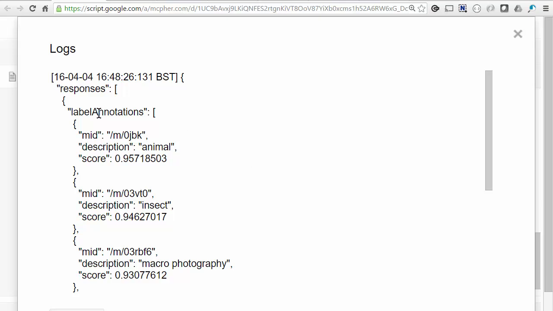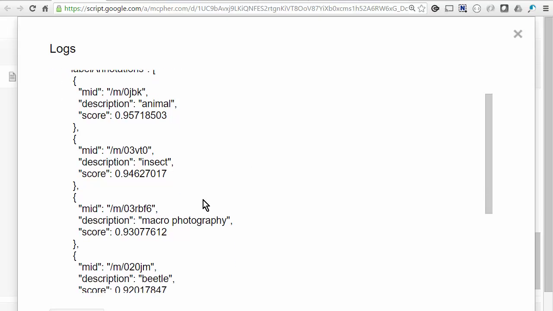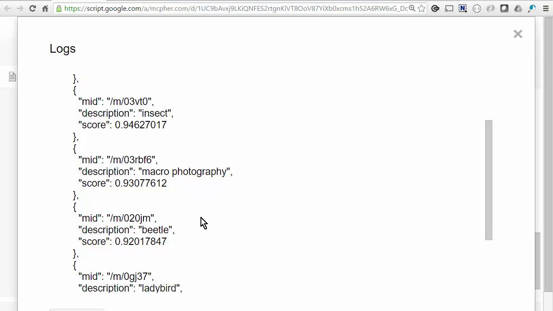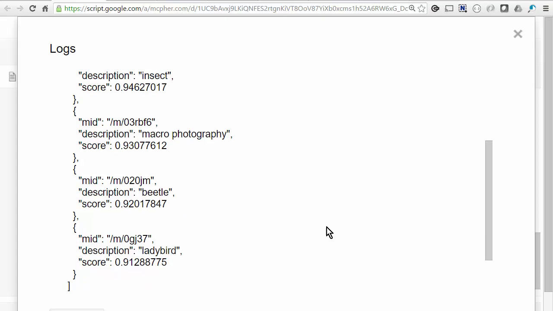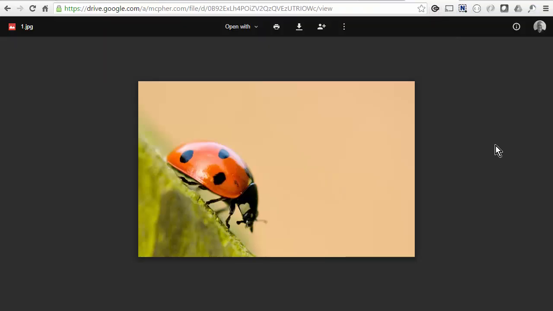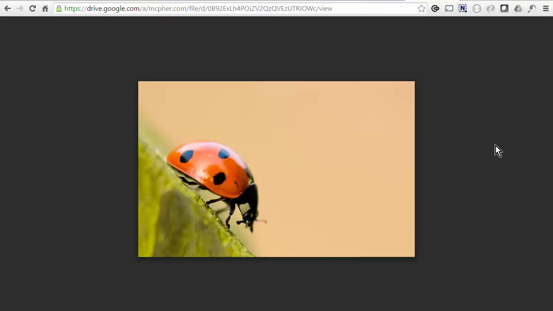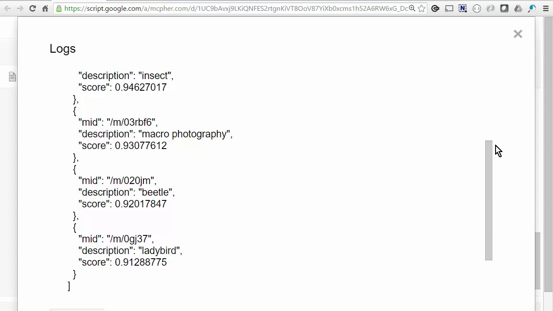So there's the log. It's recognized this photograph as being of all of these different levels of things with different degrees of accuracy. It's an animal, it's an insect, it's a close-up photo, a beetle and a ladybird. So just to check, this is the image that I sent over here. So pretty good job. Not all APIs allow you to use the service token, but most of them do. The service token is a very easy way of using OAuth2. The Goa library makes it simple to implement, and it doesn't need any maintenance or intervention to keep tokens fresh.